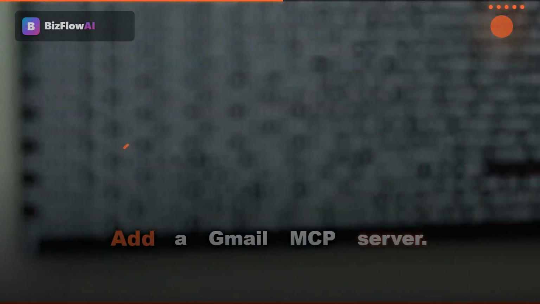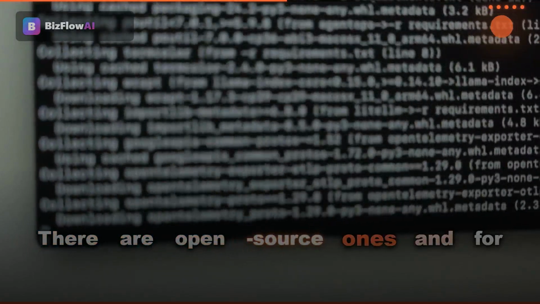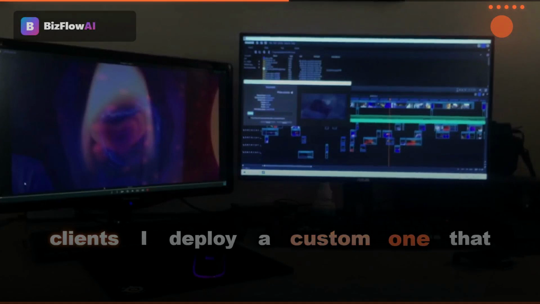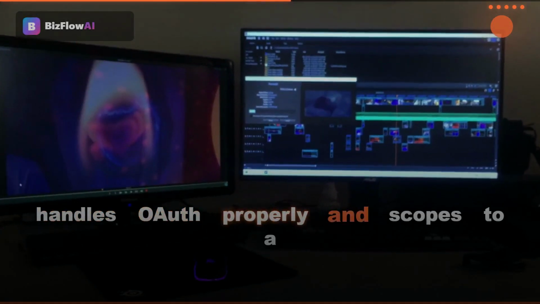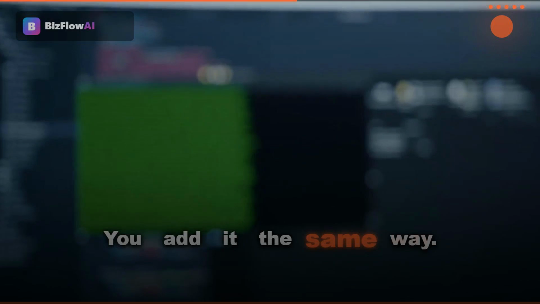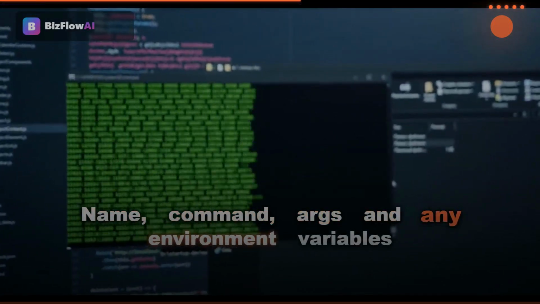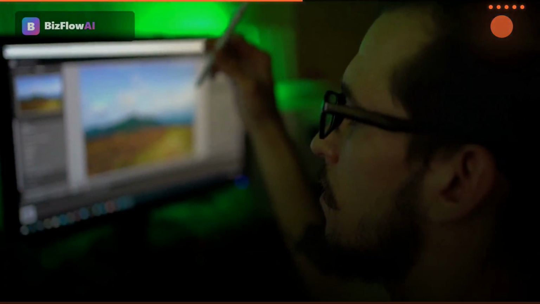Step 4. Add a Gmail MCP server. There are open source ones, and for clients I deploy a custom one that handles OAuth properly and scopes to a single label so Claude can't accidentally read personal mail. You add it the same way: name, command, args, and any environment variables it needs.